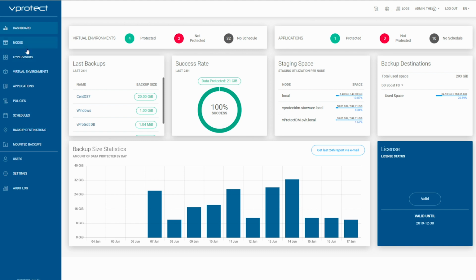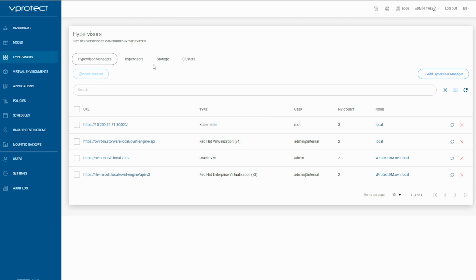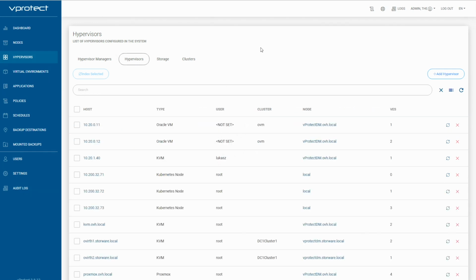So I'm going to the hypervisor section. This is where you are able to define multiple KVM servers. By KVM servers, we mean standalone KVM servers. So if you have a bunch of servers that are not managed by any sort of solution like oVirt, or the recently announced Oracle Linux Virtualization Manager, then that's actually what we are considering in here.